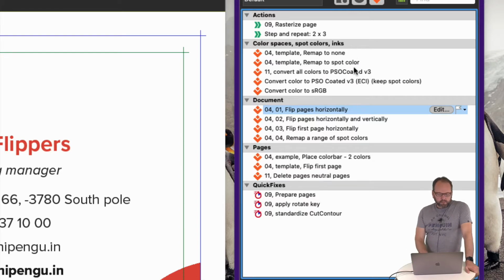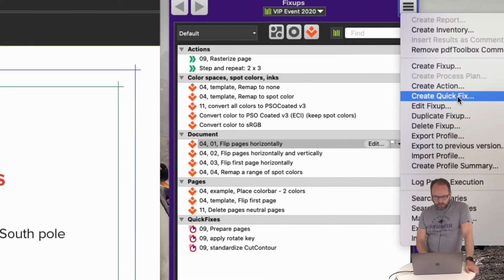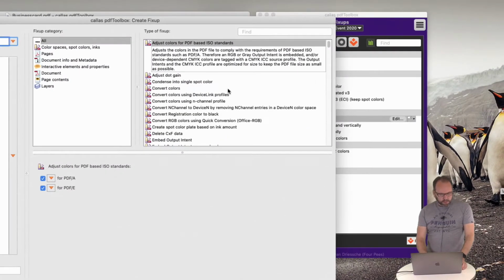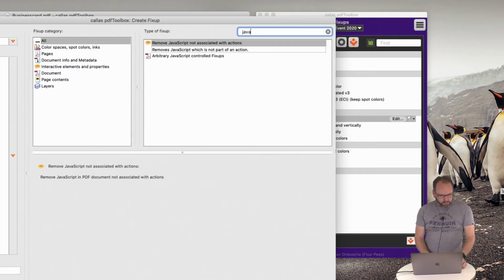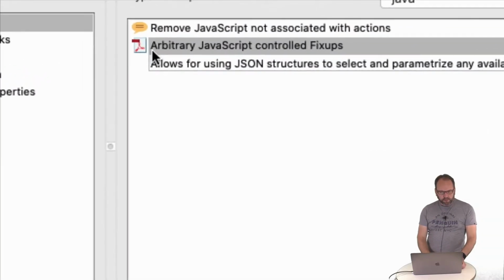So I have my Fixup list in pdfToolbox 12, and then if I go to create Fixup, zoom out a little bit again, and then either you go to the document area or you can type something like JavaScript, and then you will see the Fixup that is called arbitrary JavaScript controlled Fixups. There really is no abbreviation you can think of that makes that easier.